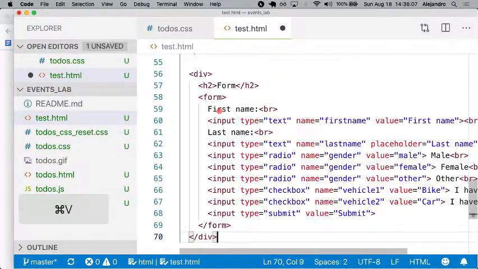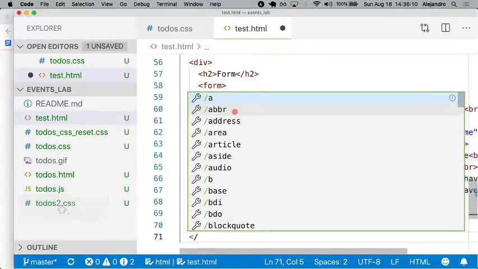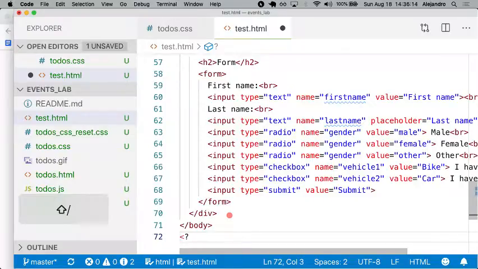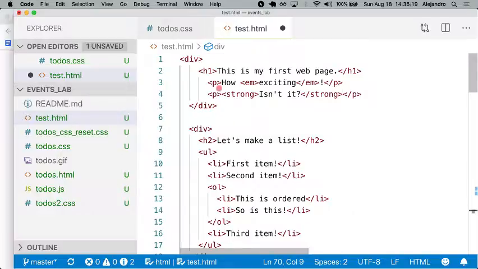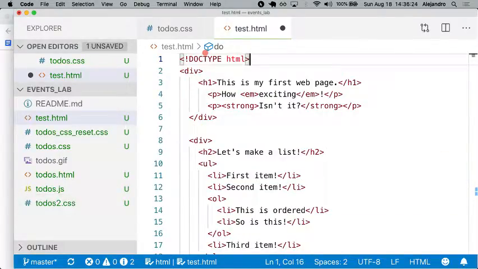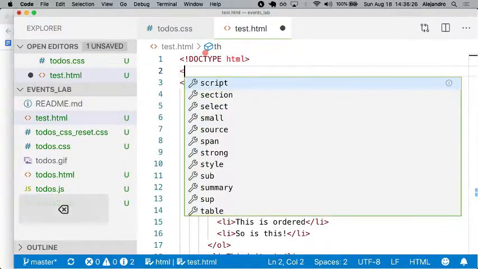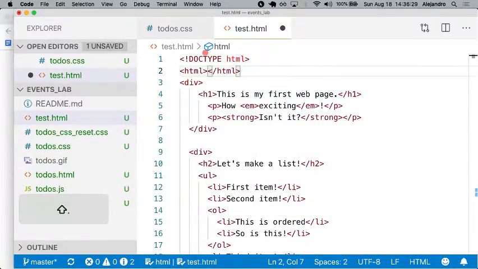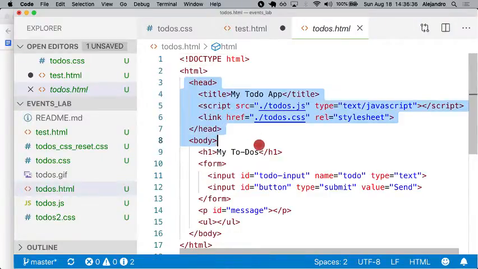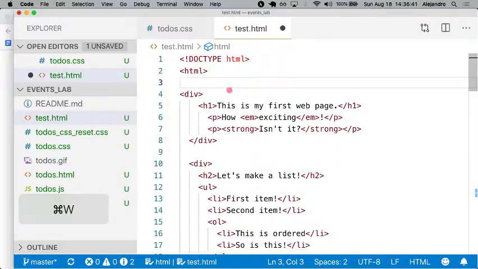Paste this here. Also, this is missing the body, and it's also missing the HTML. So I'm just going to add those. Oh, it's also missing a head, doctype, HTML. And I'm going to add the head just from the other one. Oh, and also the body.